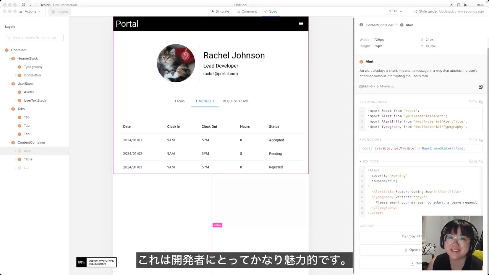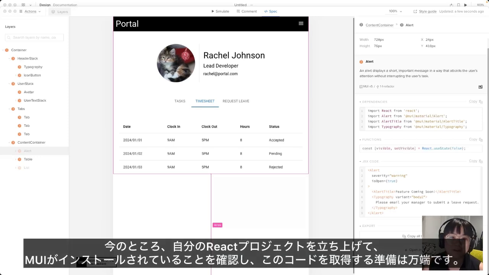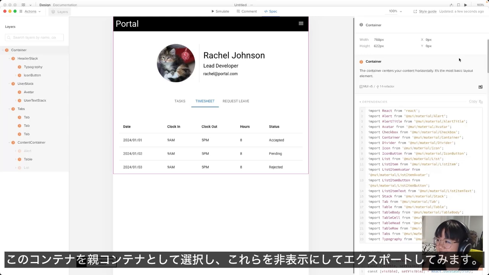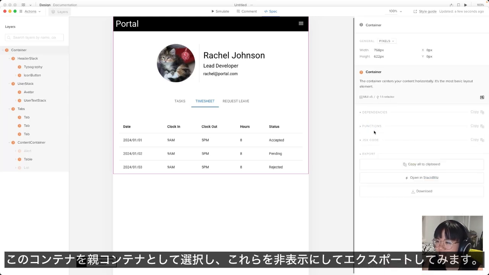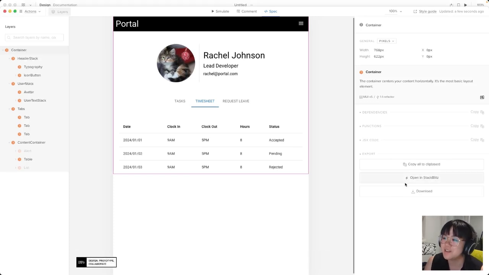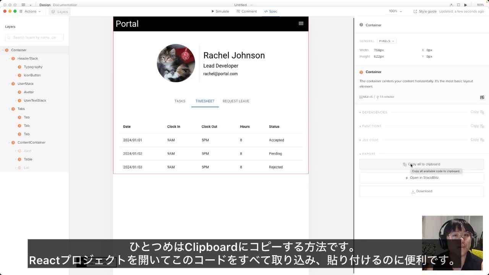So I don't know about you, but this has been pretty magical for me so far. I'm super ready to spin up my own React project and make sure that MUI is installed and then grab this code and then it will just magically appear in my React project. But there's more. So I'm going to select this container, the parent container, and I'm going to hide these and come down to export. Now, as we saw earlier, all the way down here, there are 3 types of export options. The first is to copy all to my clipboard, which will be great if I'm just gonna open up a React project and then grab all this code and pop it over there.